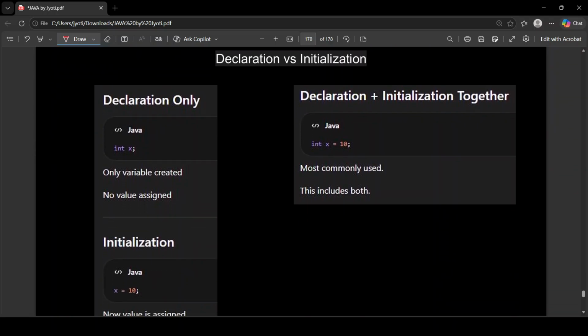Now we'll see the difference between declaration and initialization. For example, if you are writing int age and using a semicolon, this is just a declaration. You are only creating a variable named age, and you are creating it as integer type. But what if you assign the age variable the value, or literal as we say, 21? What is this? This is initialization.